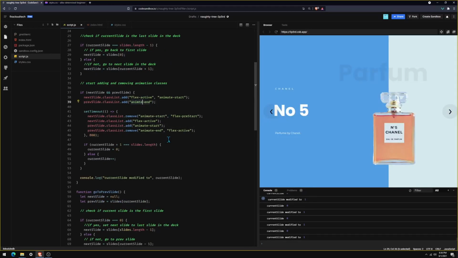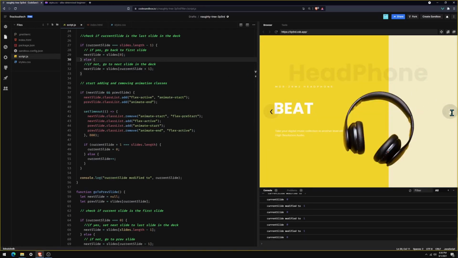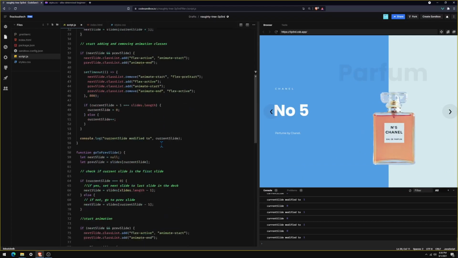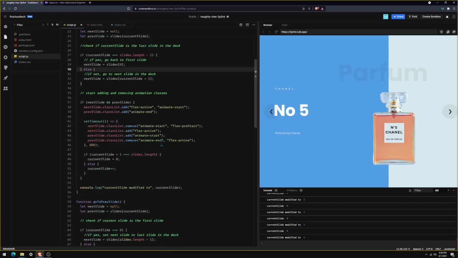I've made a mistake over here. So make sure you refer to the correct CSS classes. Let's go ahead and fix that. Cool, there you go. Looks like our image slider is working.